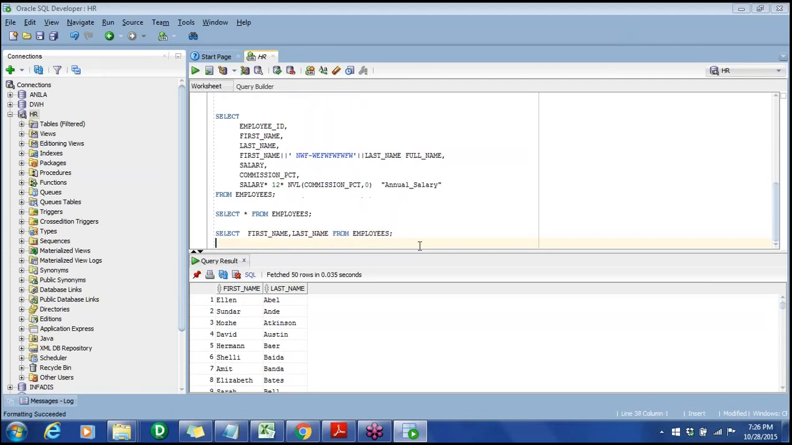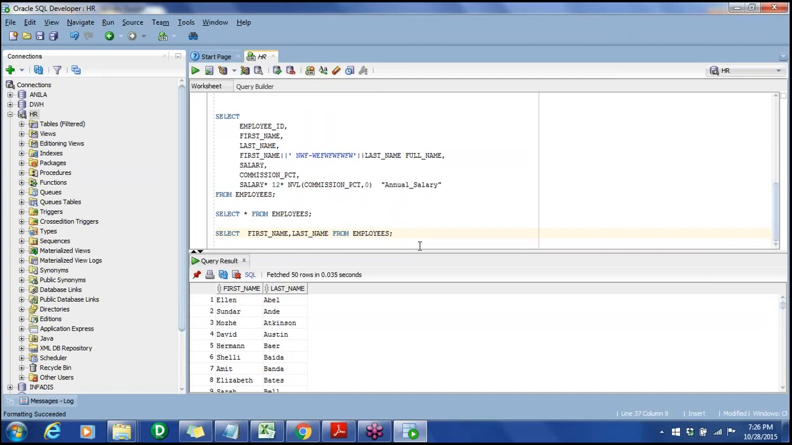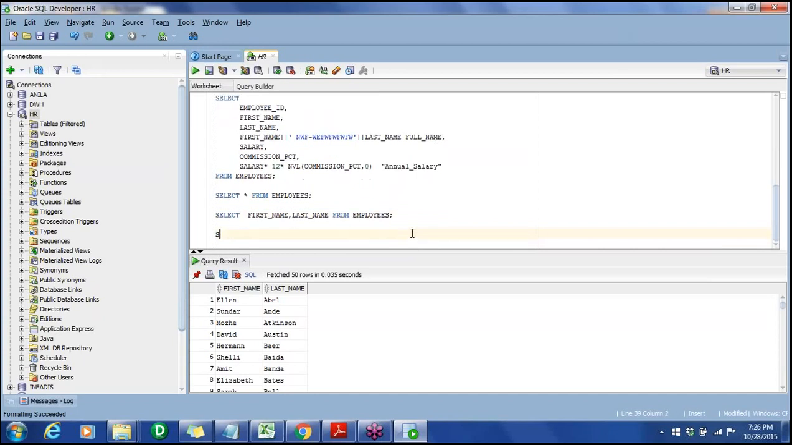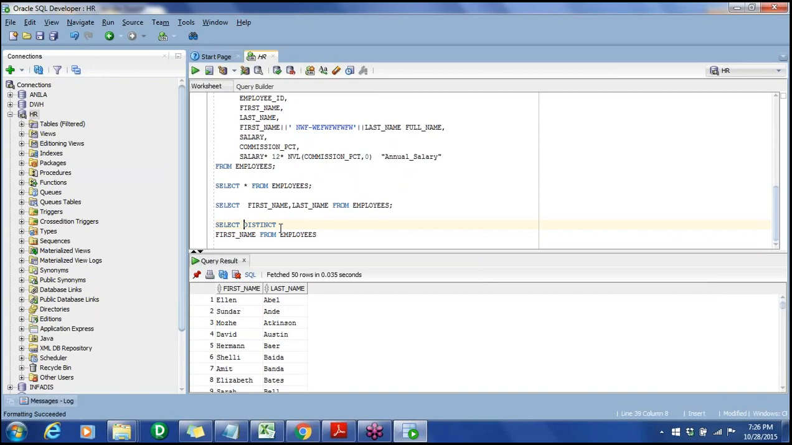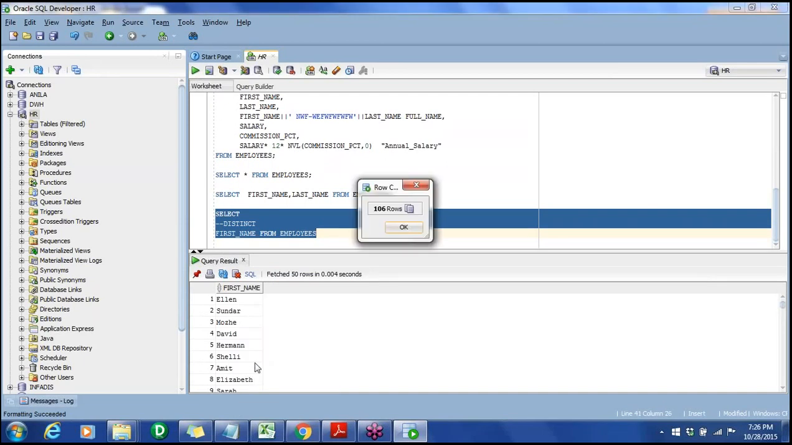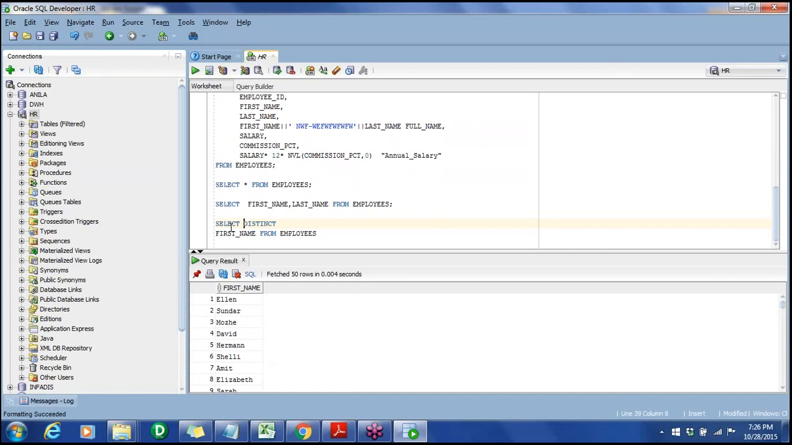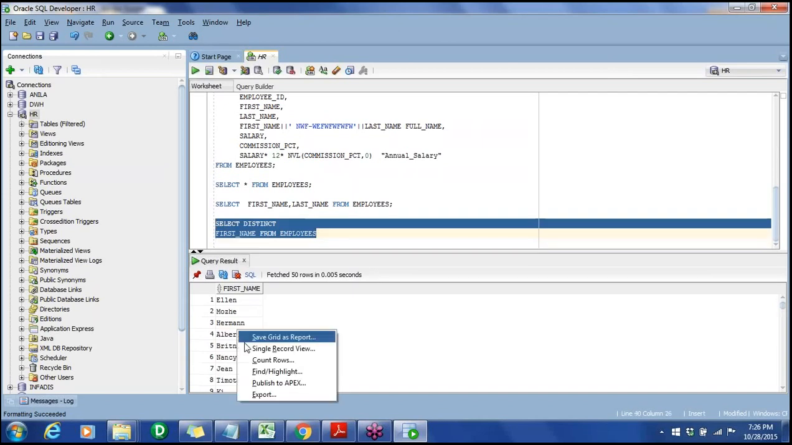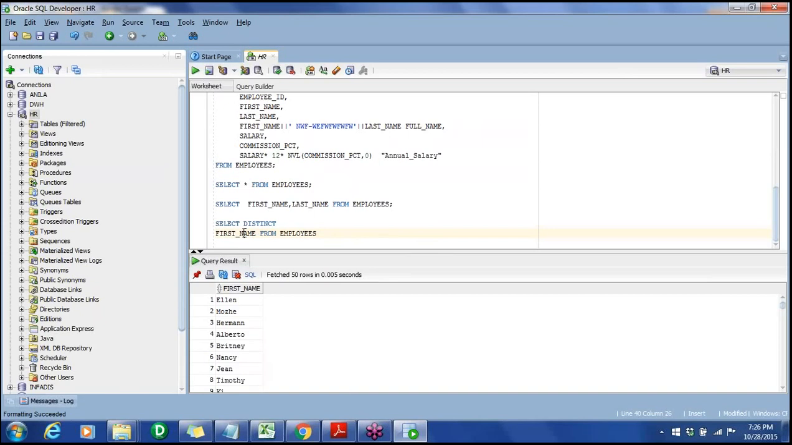So the first thing I'm going to do is select first name from employees and get a count. I got 106 rows. Now I'm doing a distinct of first name. I got 91 rows. So what this means is that there are people with the same first name repeating inside the employees table.